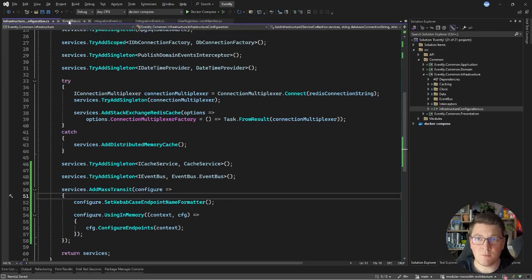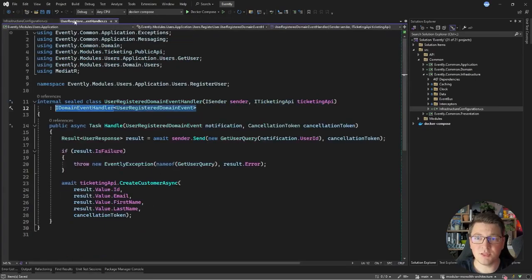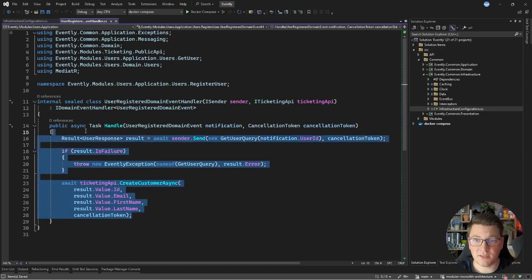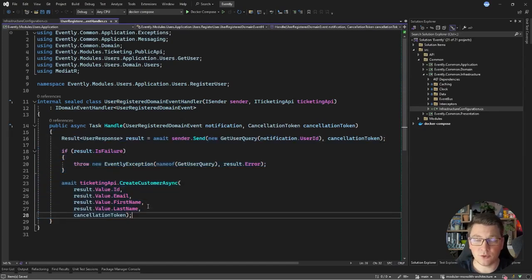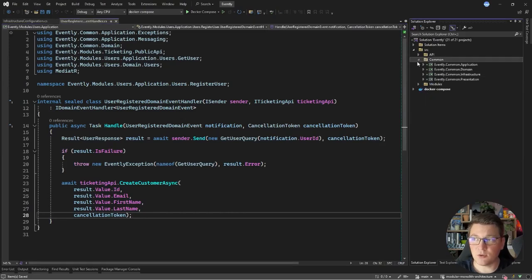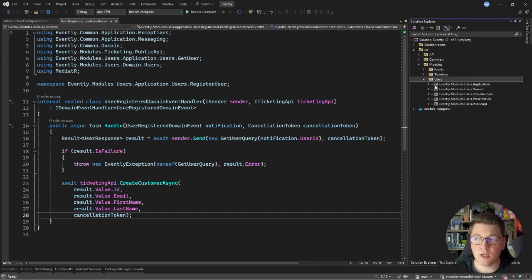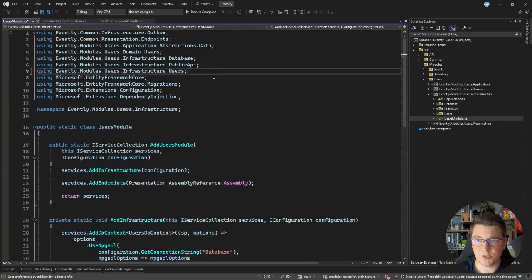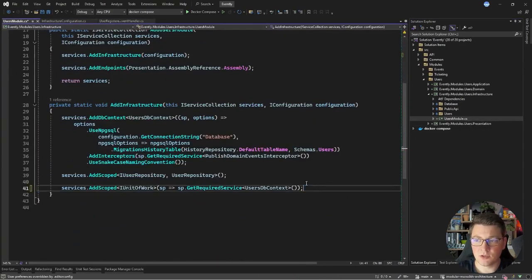So let's close down the types that we no longer need, and let's focus on the user registered domain event handler. Instead of calling the ticketing API here, what I want to do is to publish an appropriate integration event. So let's head over to our users module, and I'm going to get rid of the public API project entirely because I will no longer be using it. I also have to fix the service registration in my users module. So let's get rid of that.